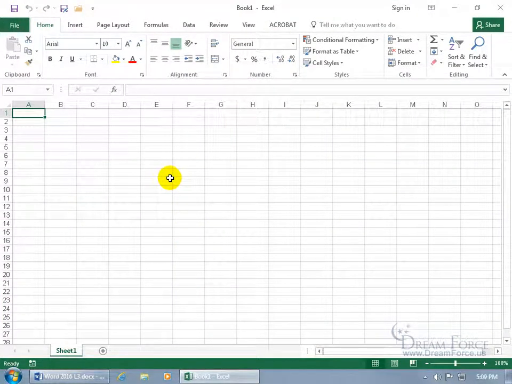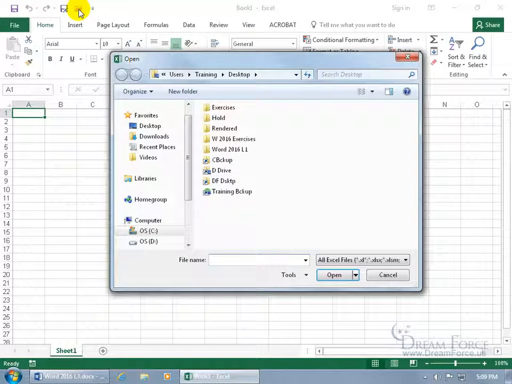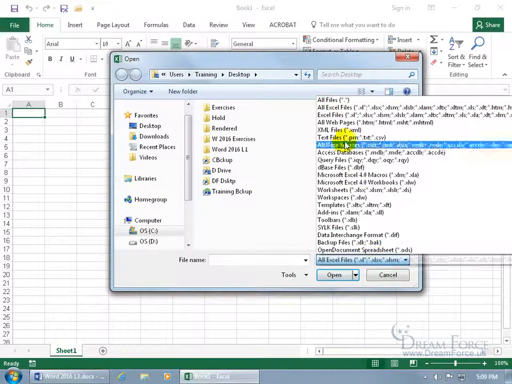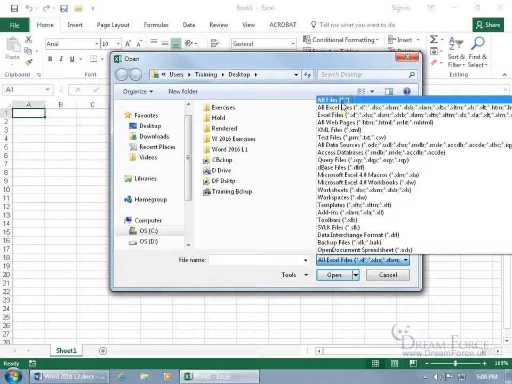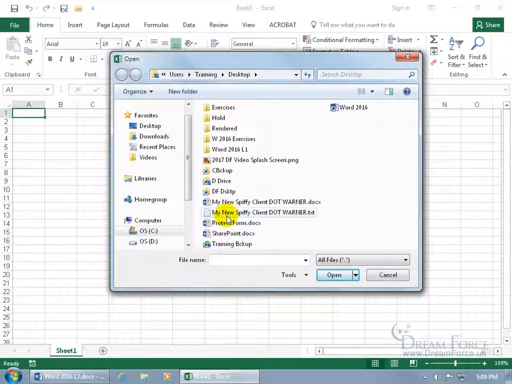And then to be able to pull that data from that plain text file into Excel, I can just come up here on the Quick Access toolbar, click on the Open Folder button, or you can go Backstage, File to Open. In any case, you're looking on the desktop or wherever you put that plain text file. Mine's on the desktop, but I can't see it because it's only looking for Excel files and not all files. Select that. And there it is, my new spiffy client.warner text.